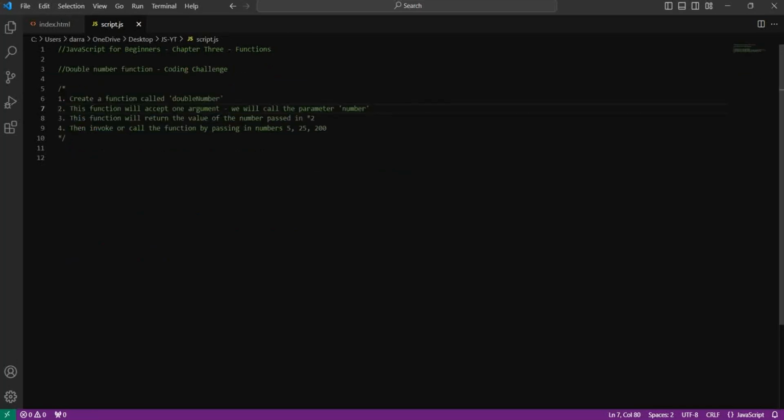Okay, hopefully the last challenge didn't scare you off. In this tutorial, we're going to do just a very basic function just to get more practice with using the function keyword, defining a function, and getting used to parameters, and of course the return statement.